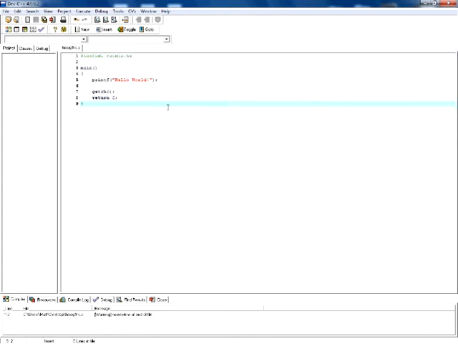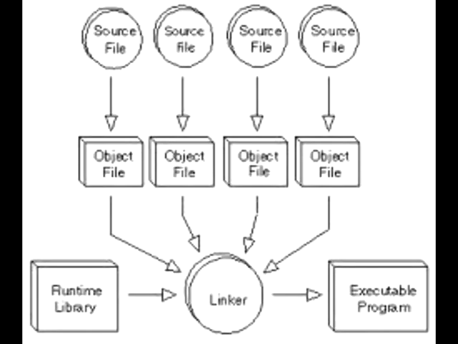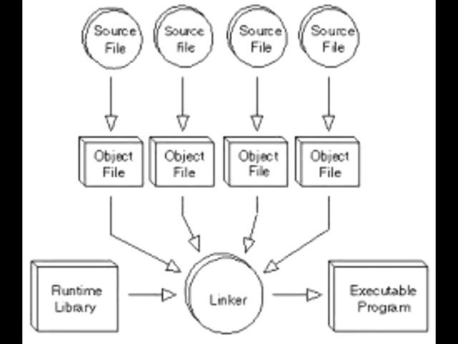So now you've got your compiler, and now you know how to compile programs with it. What is a compiler? That's a very good question. A compiler is a program that will compile a source file. So how does it do this? First of all, the source files get turned into object files and go into the linker with the runtime library and get compiled into the executable program.